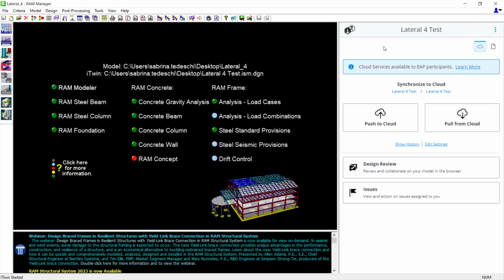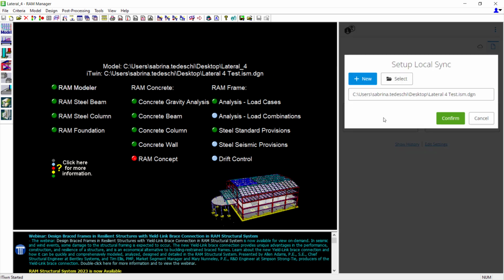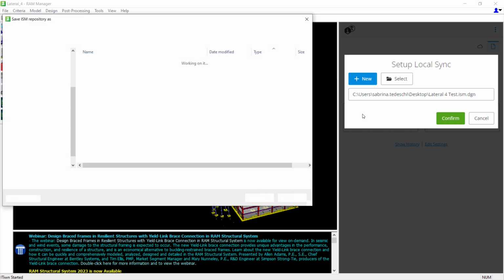For this particular playlist, we're going to synchronize our model locally and review the pushed information in the iTwin Analytical Synchronizer. So let's go ahead and select the file option. The next thing we're going to do is decide which file to synchronize to. To do that, you can click on this option here. To set up your local synchronization, you can select an existing ISM model or create a new one. For this exercise, let's create a new ISM repository.